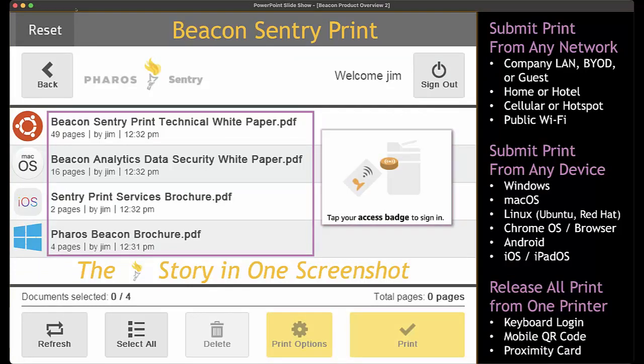3. Release all print from one printer. Regardless of the network or device that you printed your document, you can release them all at the same printer in a secure, safe, and convenient manner. Your documents are held until you authenticate with your keyboard credentials, mobile device, or proximity card.